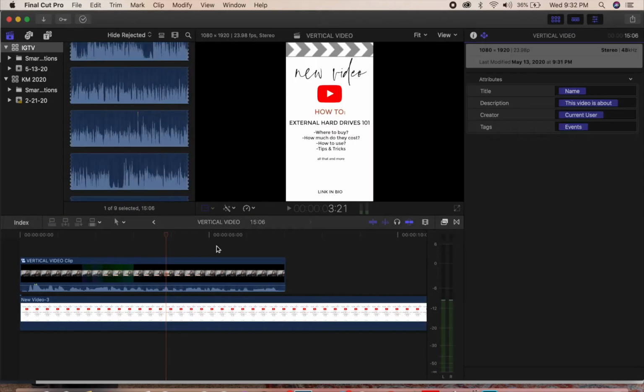But it definitely works, right? Vertical videos are going to be so helpful for your Insta stories and for your TikToks and can be made very customizable. So remember, all you have to do is put in your custom settings of 1080 by 1920.